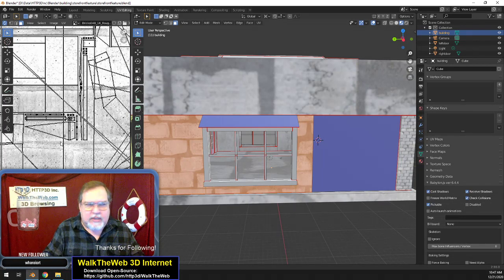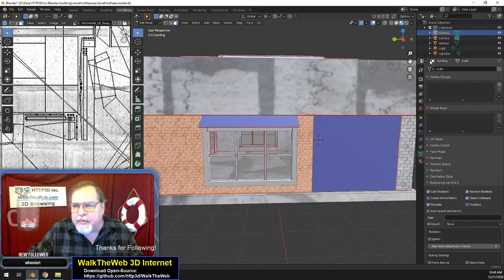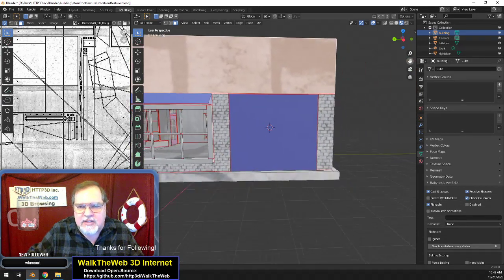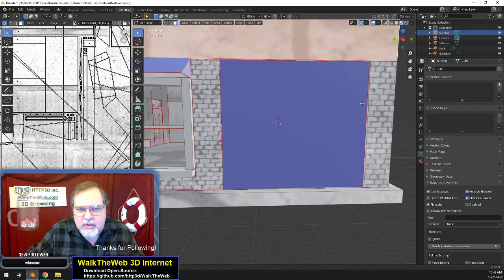So let's scale this out. Let's go scale 6. That's a bit small, isn't it? Actually, that is exactly what we used on the other side, I remember. So I think we did 6. Bricks don't look right. They're too small. Okay, let's undo that.